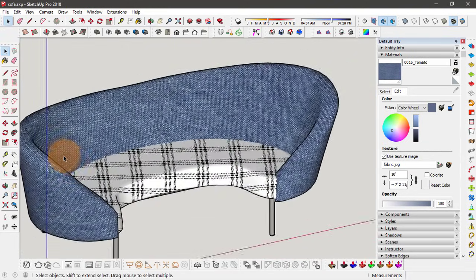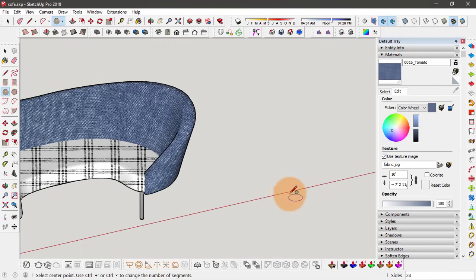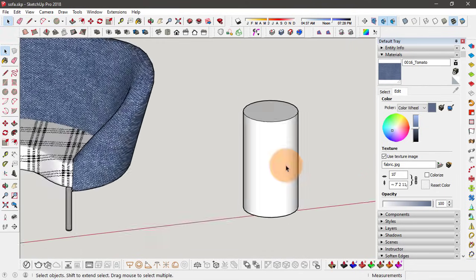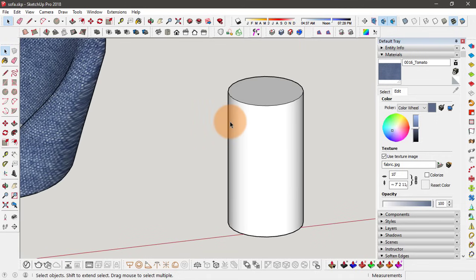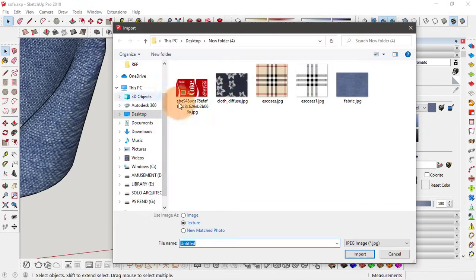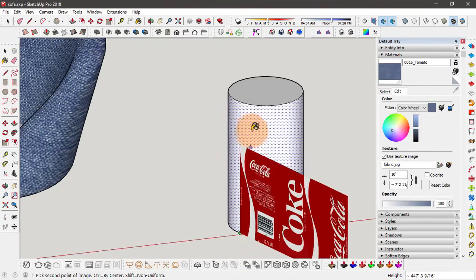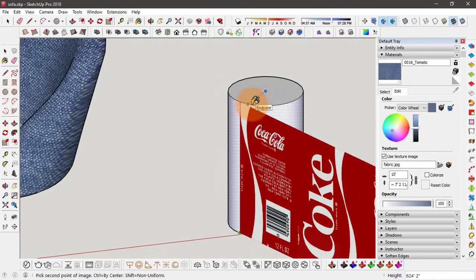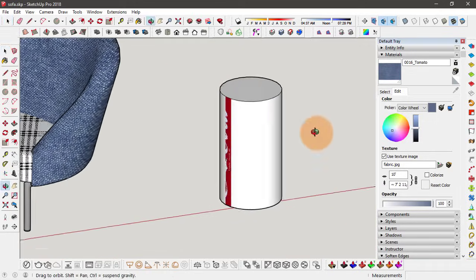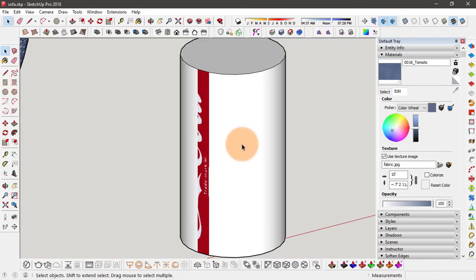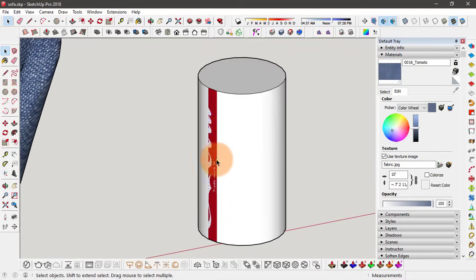And at last, let's try it with a cylindrical object. Let's create a cylinder. Import a texture on this cylindrical surface. Go to File, Import, and I'm going to import this texture on the surface. Align it with the one segment. Scale this, and it ends on this segment. Now you see it has only applied on one of those segments.